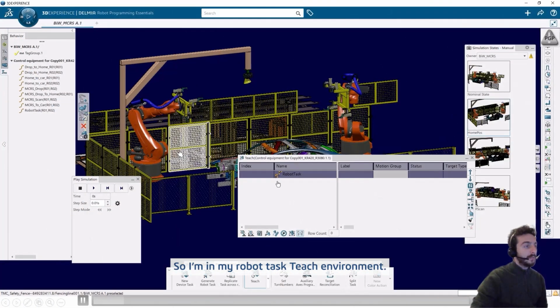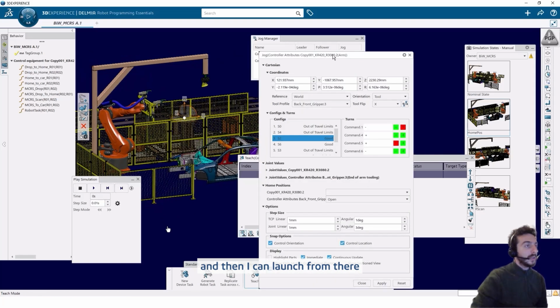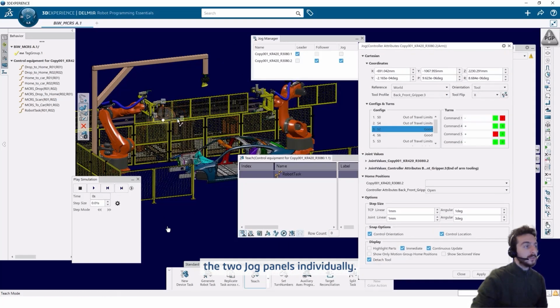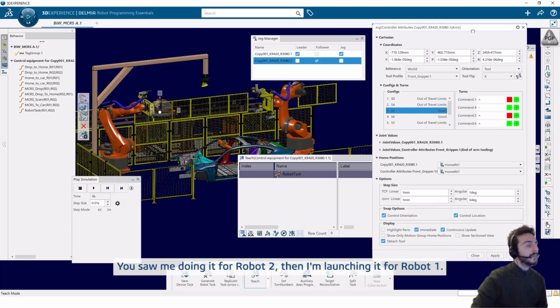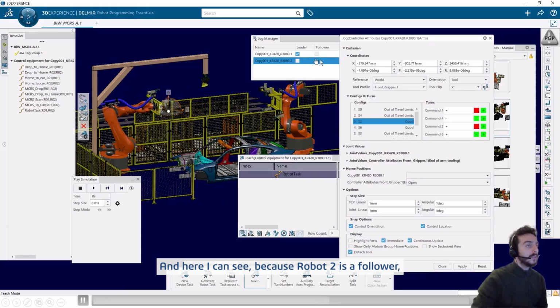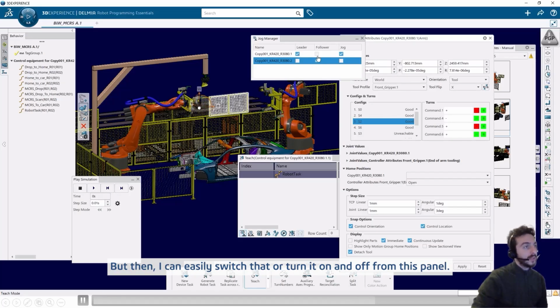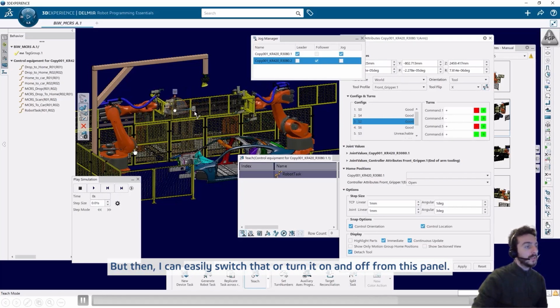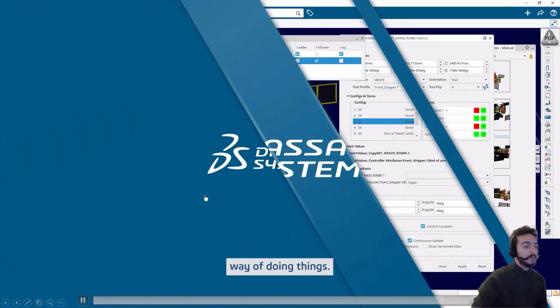So I'm in my RobotTask teach environment. I click on my jog manager, and then I can launch from there the two jog panels individually. You saw me doing it for robot 2, then I'm launching it for robot 1. And here I can see, because robot 2 was the follower, whenever I jog robot 1, robot 2 follows, but then I can easily switch that or turn it on and off from this panel. So it's quite a cool and interactive way of doing things.